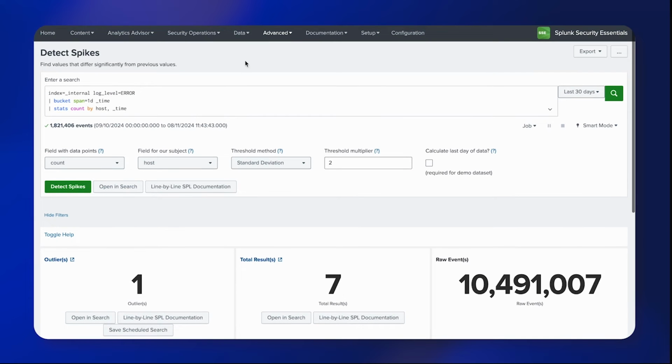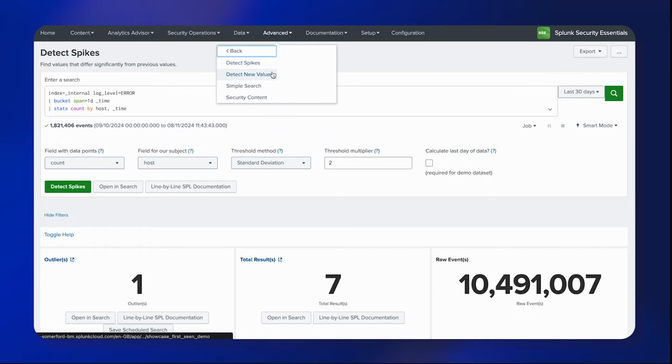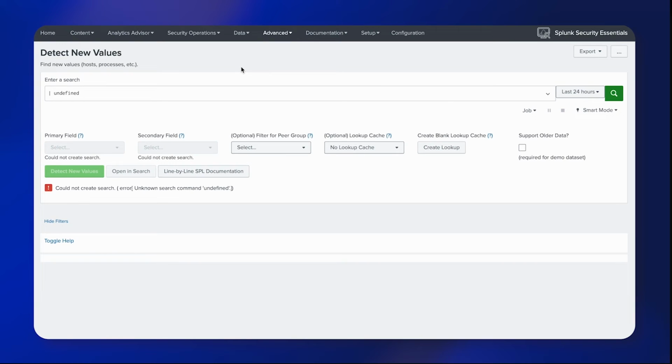Next, we're going to have a look at detecting new values. So again, go to Advanced, go to Detect New Values. This is where an entity or subject has been observed conducting a new behavior. That could be a user connecting to a machine that it's never connected to before, or a system running a process that it's never run before.